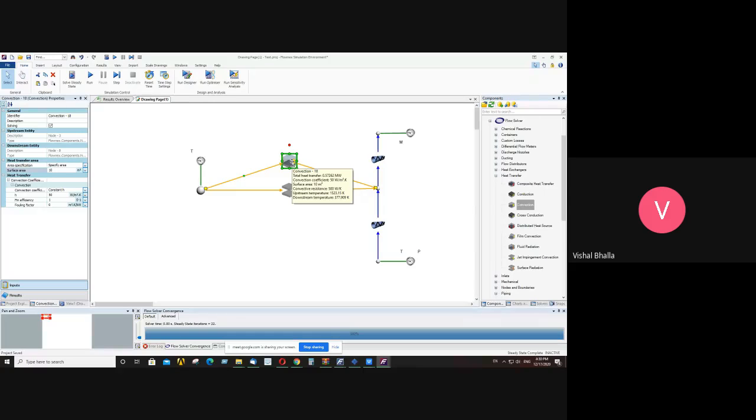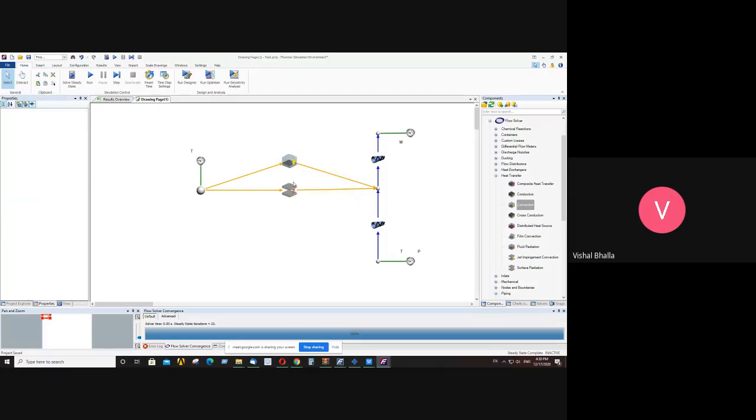The result temperature is what? The final result temperature, at the outlet. Previously, when the convective heat transfer was not there, the temperature was 93 degrees Celsius. Now you get 104.637 degrees Celsius.